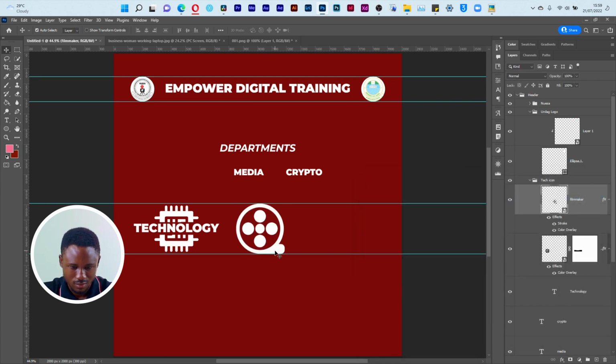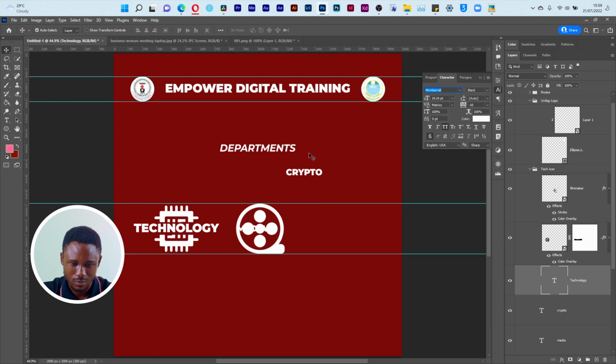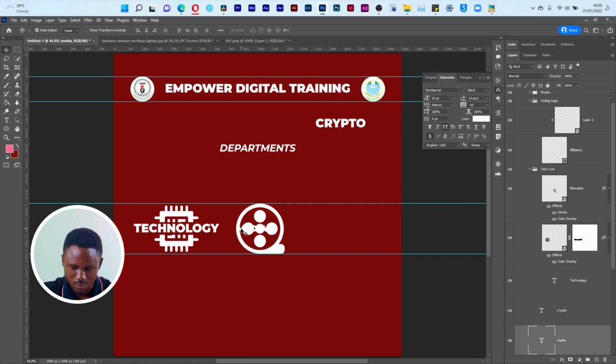Okay. Alright, bring the media text. Let's check the size of this text for uniformity. 19.24. It's 19.24, is it? Okay, it's not 19.24. Alright. Oh, media. Alright. 19.24. Enter. Well, I still can barely see it.